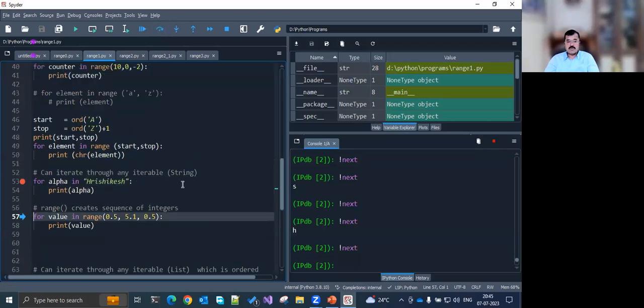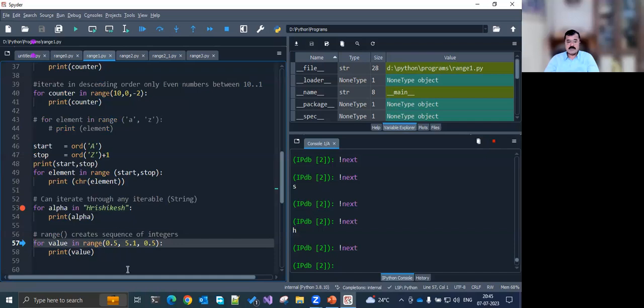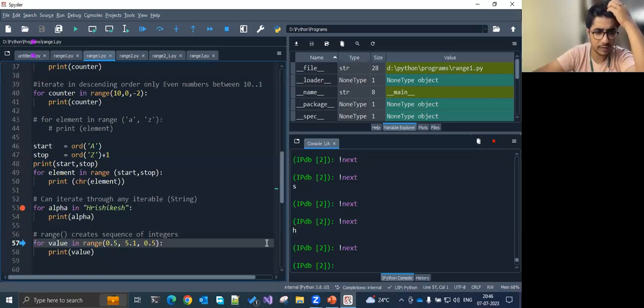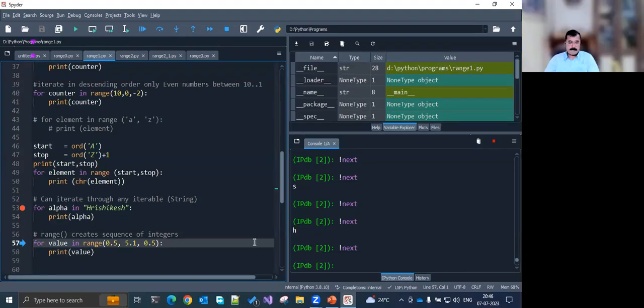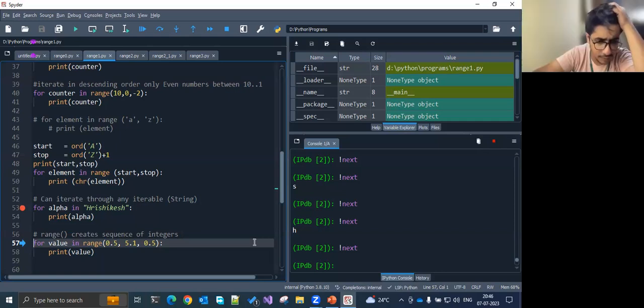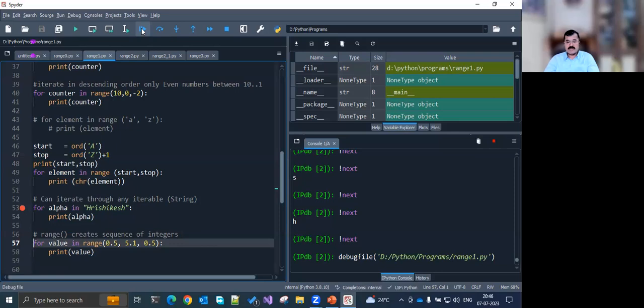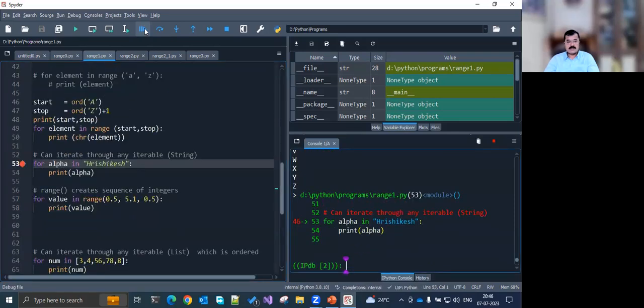So I can have a range. What's the range of values that I'm creating now? Can anyone predict what range of values we create? From 0.5 to 5.1 with interval 1, what will come out? 0.5, 1.5, till 5. Correct. That's what we would expect. So if I try and do that, let's see what happens.